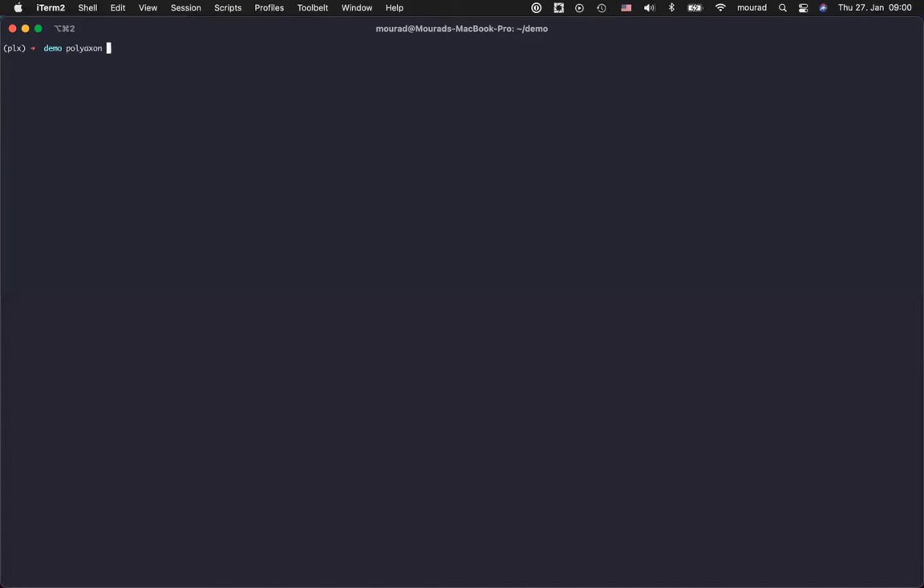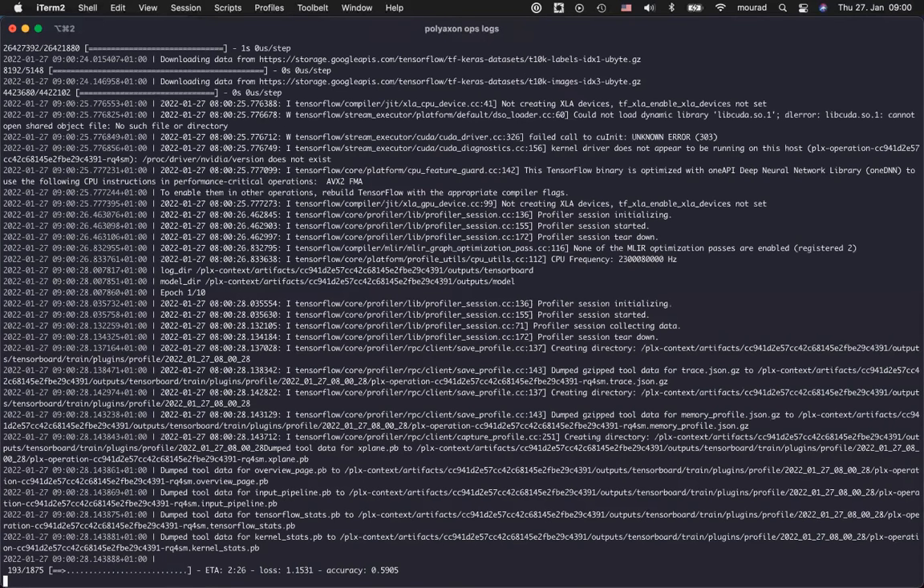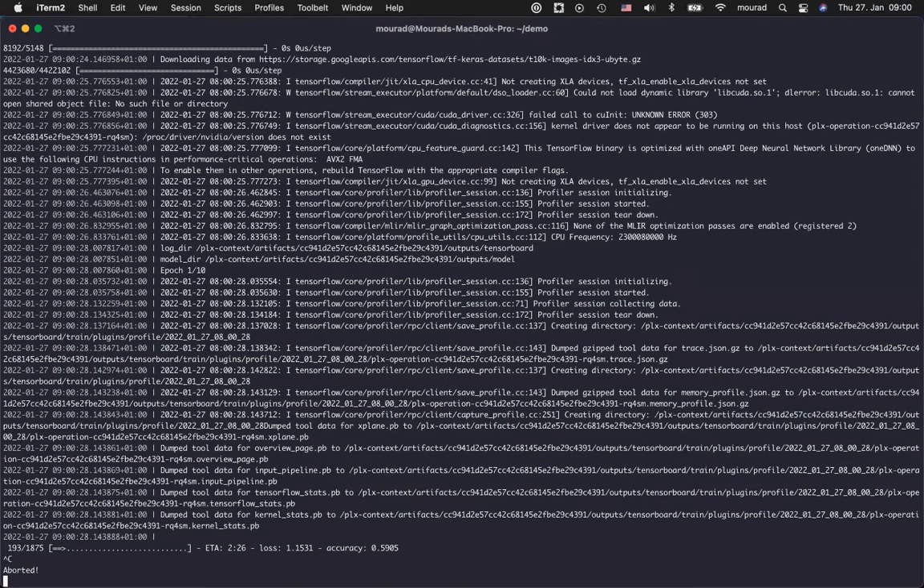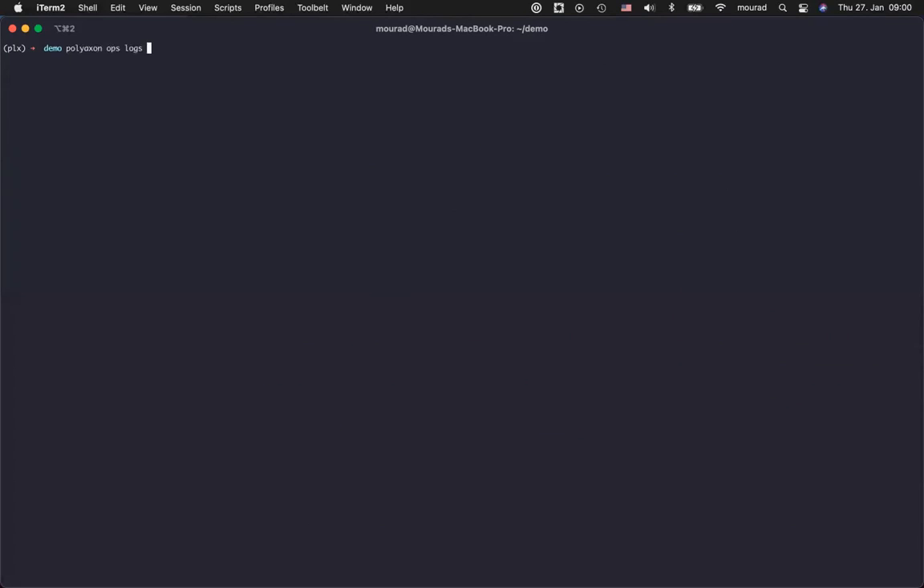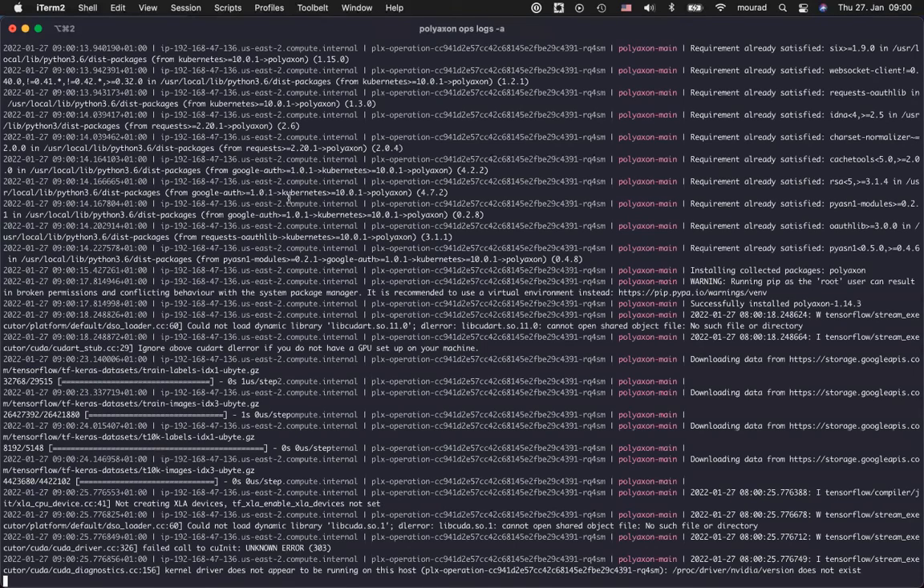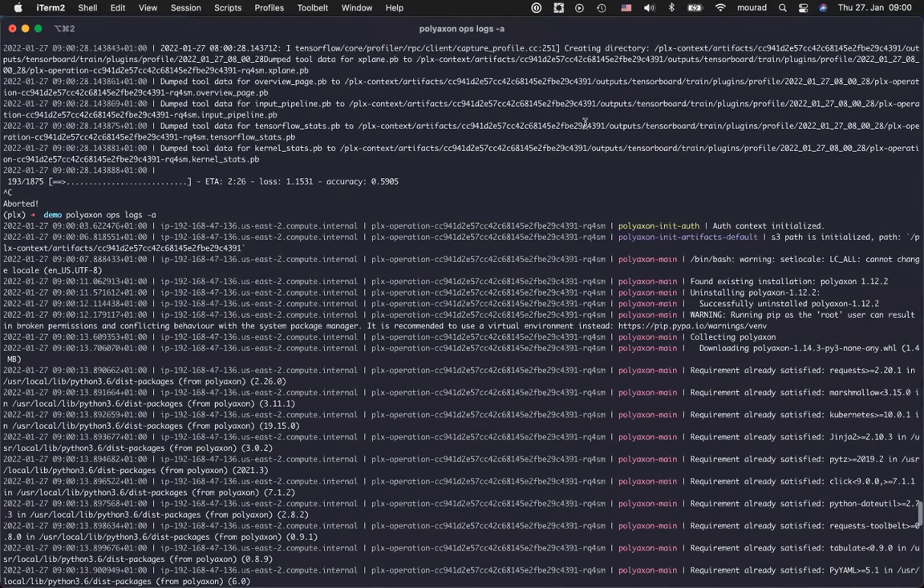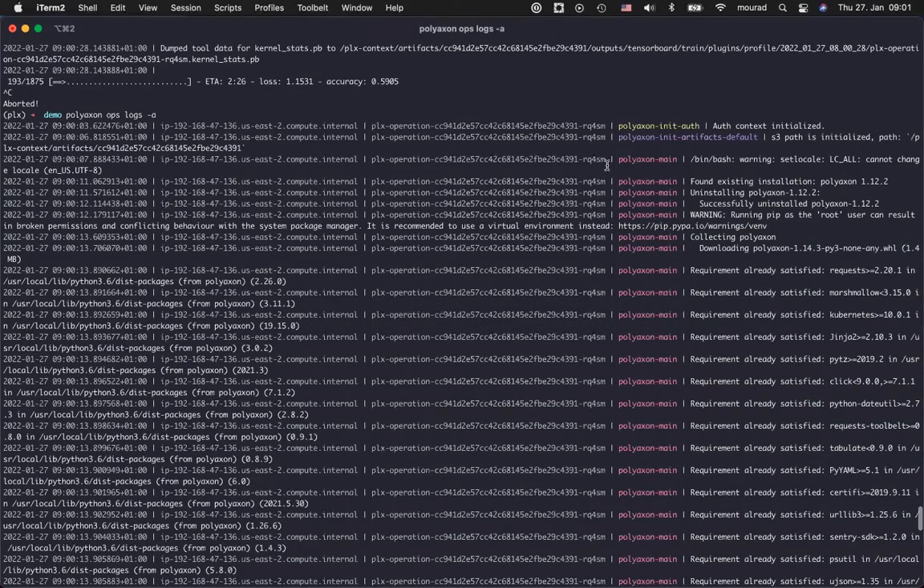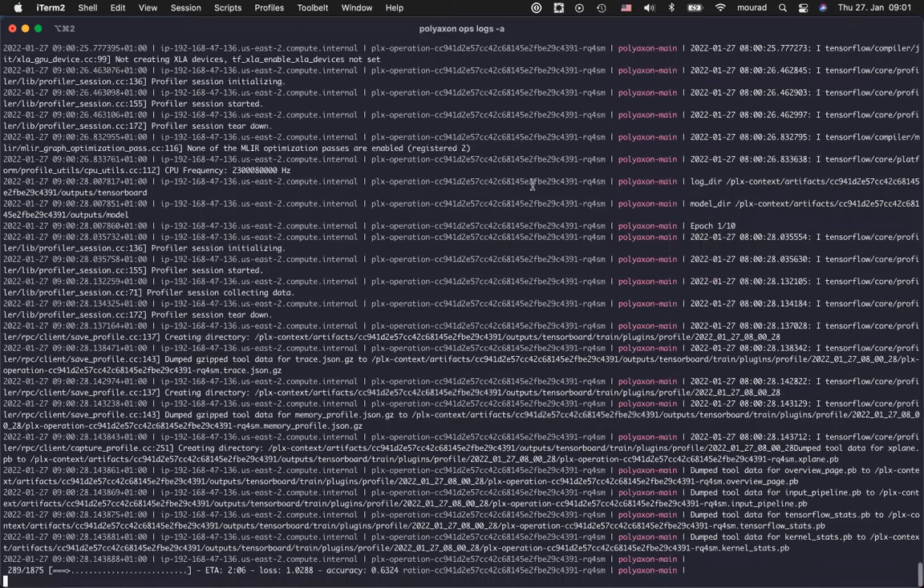So if I do again Polyaxon ops logs, it will bring the logs again. You can also do Polyaxon ops logs -a or --all and show all the logs from all the containers running in our operation. In fact, Polyaxon creates some additional containers to perform some initialization. So with -a, you can bring all this information.